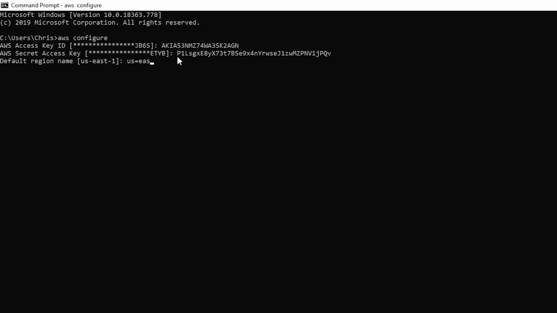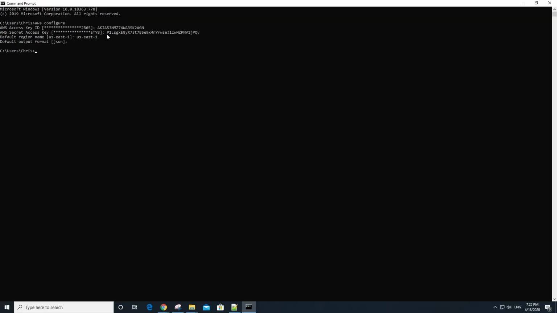So in my case it'll be US East 1. I know that by default it is US East 1, but I'm just typing it out here to show you guys that if you want to change it to a different region, you would have to type out the code. Press enter, and the default output format is JSON, which is fine, so press enter.